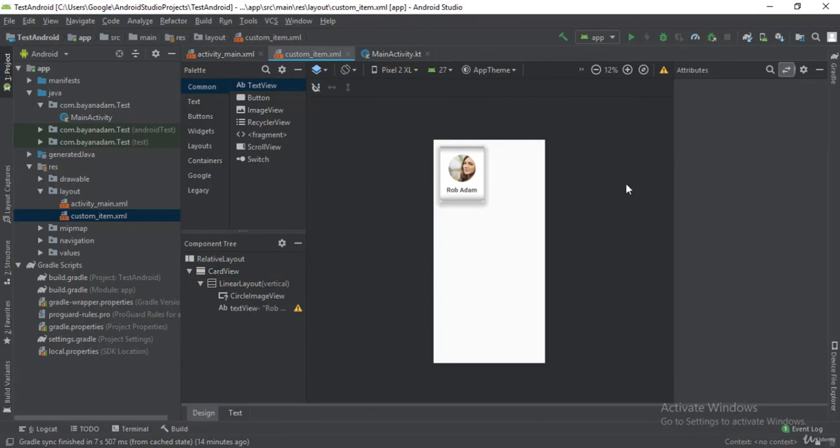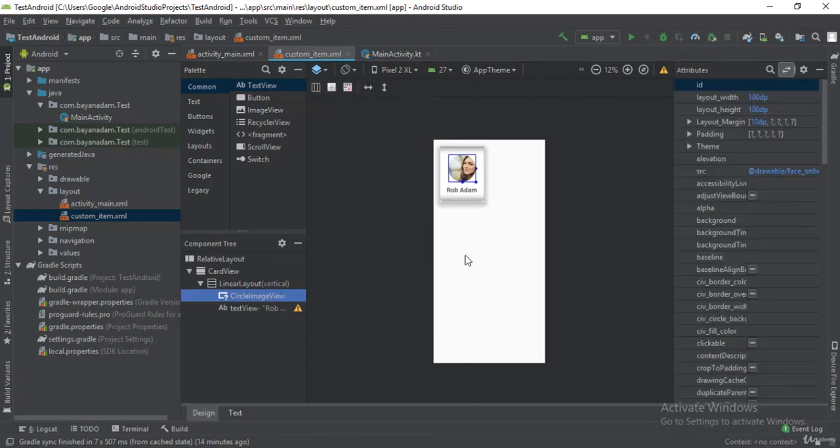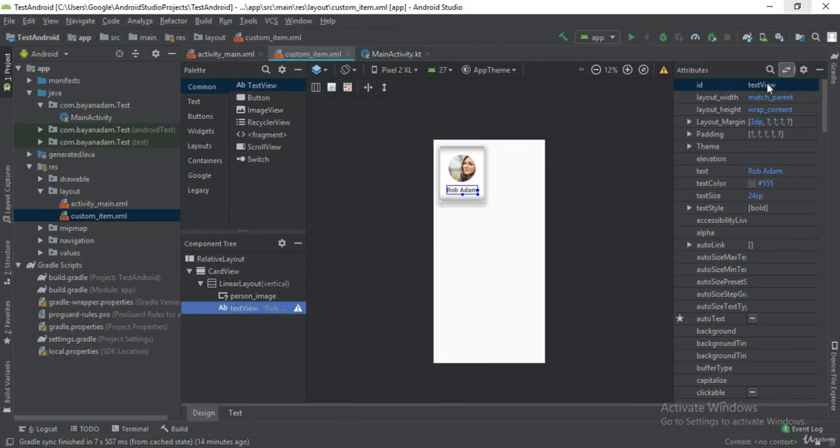So last but not least, ladies and gentlemen, we are going to assign an ID to all the stuff here. So here I'm going to call it, for example, person_image, okay. And for the second one here, the name, I'm going to make it, let's say, person_name, okay. I'm going to hit enter.